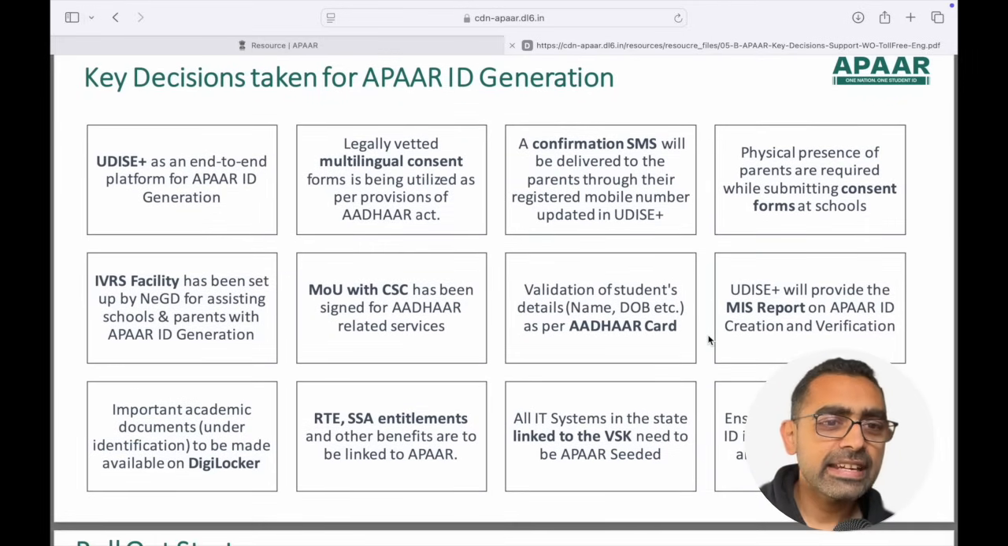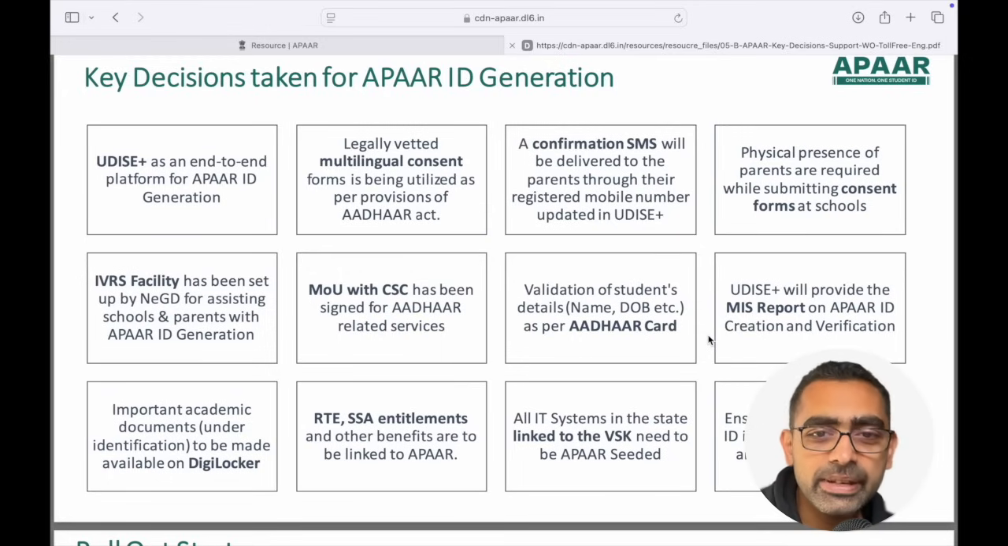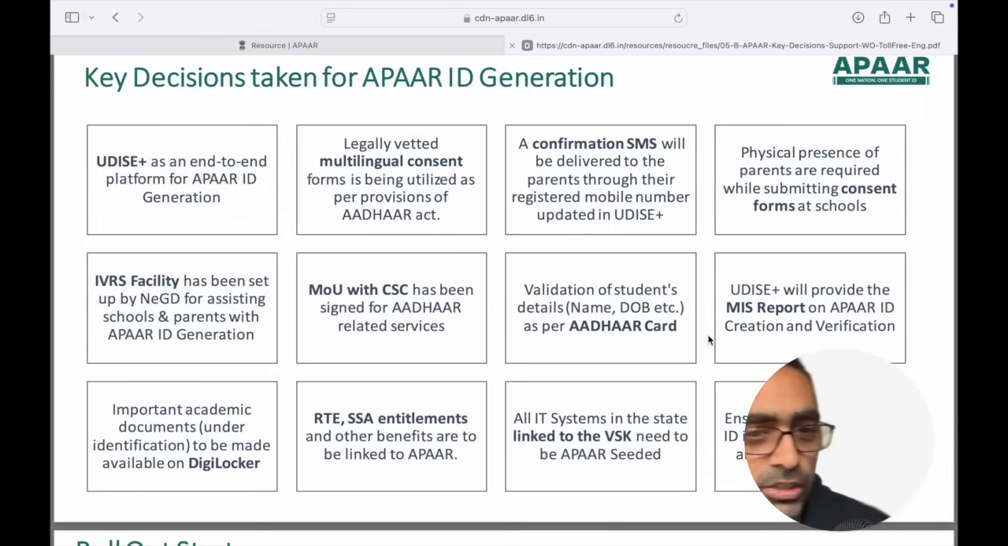UDICE Plus as an end-to-end platform for APAAR ID generation. Every school is already familiar with the UDICE Plus portal, and it is the same portal which you will use for APAAR ID generation. The consent forms are available in multilingual format, in all languages. So that's also a wonderful thing. A confirmation SMS will be delivered to parents. There is an IVRS facility also which has been set up in this regard. So that's also wonderful. You can call in case of any issues.